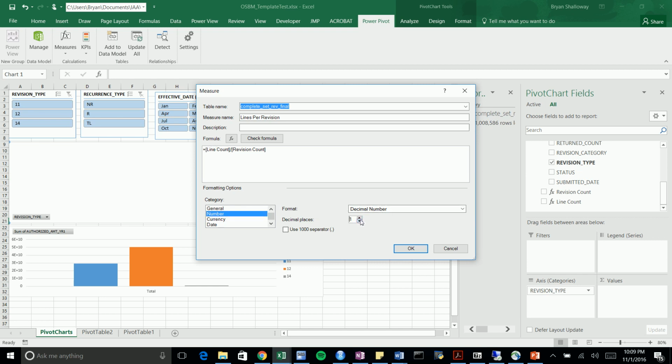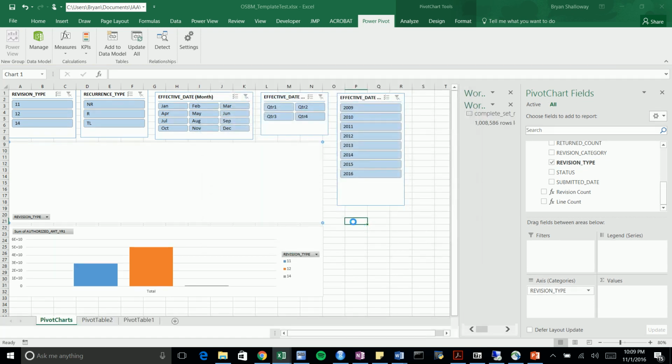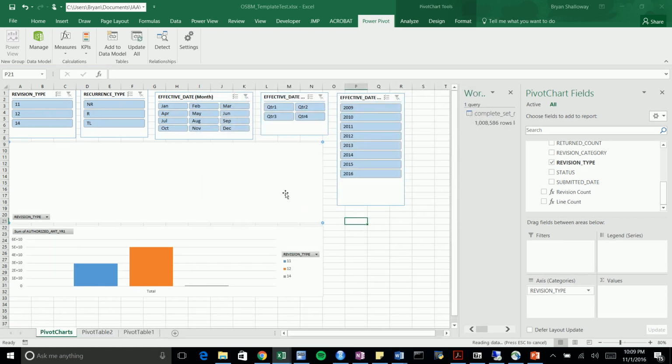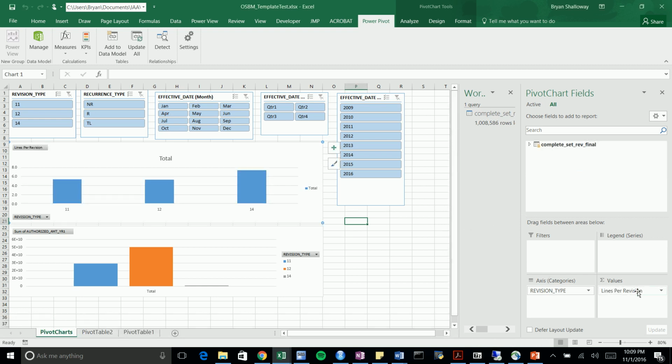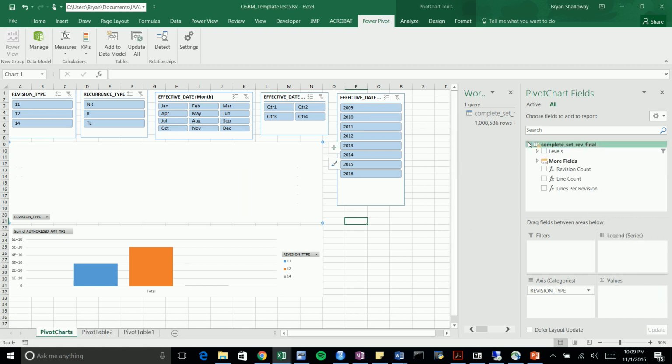And again, this is going to be a number, and this is going to be an average. So let's have a decimal. Let's give one decimal place, because this is basically going to be the average number of lines per revision, however we're splitting it. So click OK. And now we have this other measure available to us. This is lines per revision.